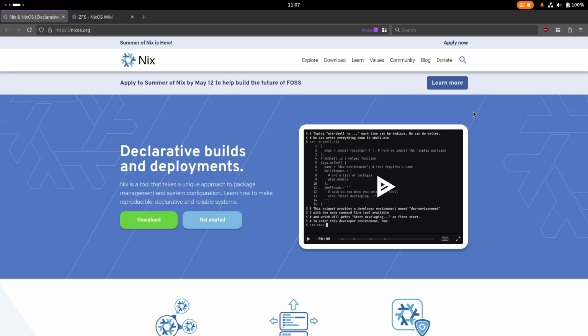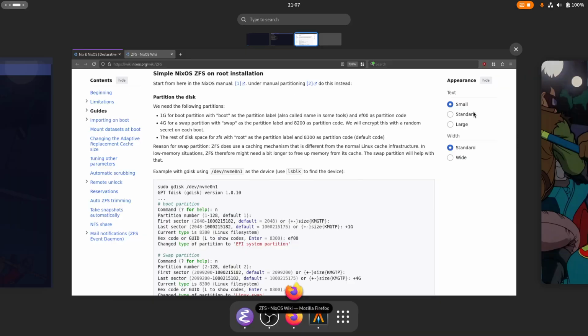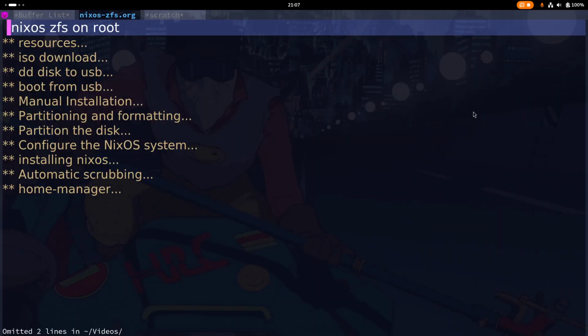Hi, in today's video we're going to take a look at installing NixOS with encrypted ZFS on root. And what we'll be doing is following this article on the NixOS wiki, and what I'm going to do is actually take you through the steps to get this set up. So what we're going to be doing is, as I said, installing ZFS encrypted on root.